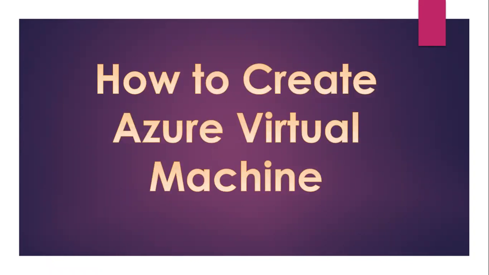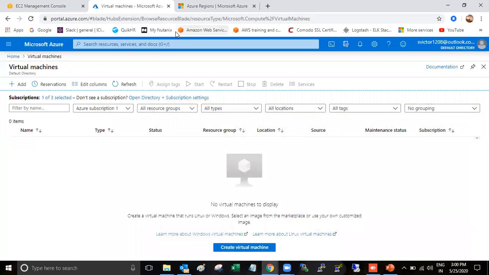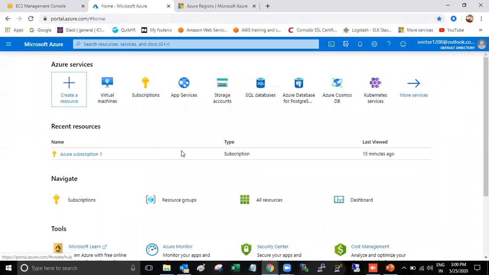In this video, we are going to see how to create a virtual machine from Azure. Okay, so this is my Azure portal, and once you log in to portal.azure.com, this will be your dashboard. So now I'm going to create a new virtual machine. For that, you have to go to the service virtual machine.